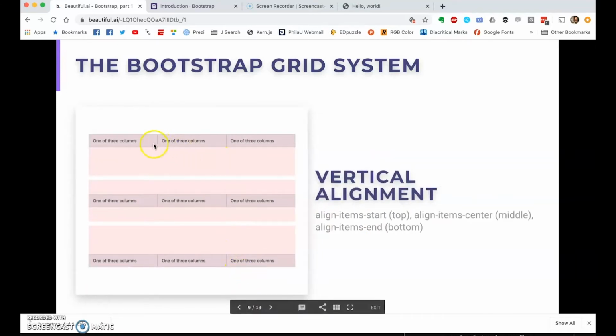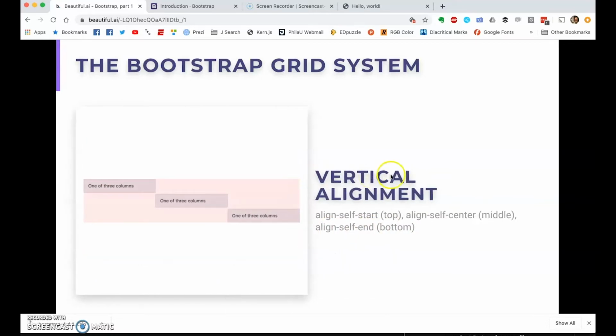You can vertically align them. So using align item start, they can start at the top here. Align item center, they move to the middle here. Align item end, they stick to the bottom here. Vertical alignment, you can even make like stairs. Align self start here, align self center here, and align self end here.